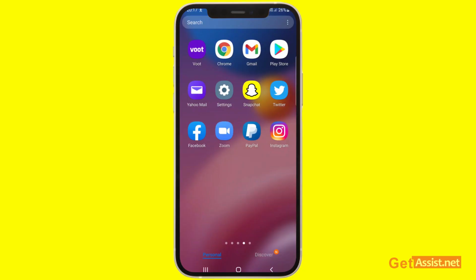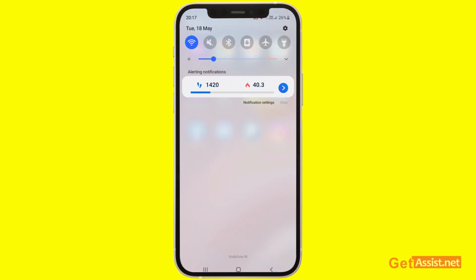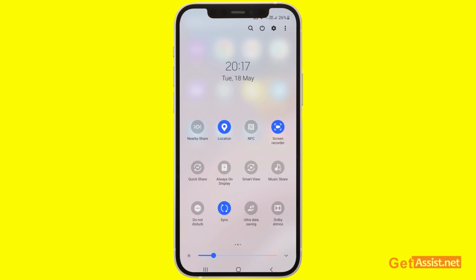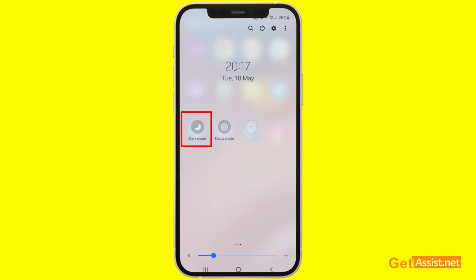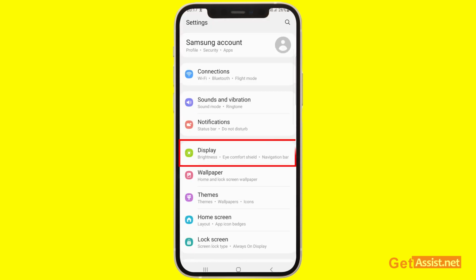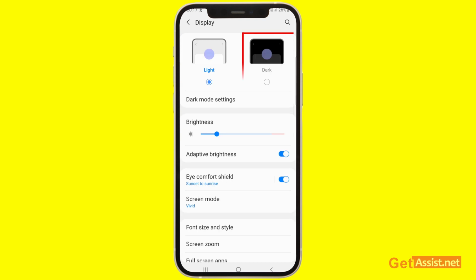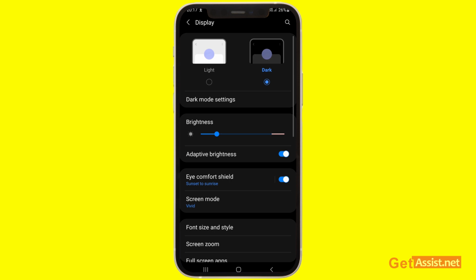Alright, to enable dark mode on Snapchat, I will give you two options, so you can use the one that works with your mobile device. The first option is to use the inbuilt dark mode that is provided with most mobile devices. You just have to scroll down this menu right here, and look for the option dark mode, or you can go to settings, and here in the display section we'll get the option to set the theme as dark, and this will enable the dark mode for your entire phone for all the applications you have.